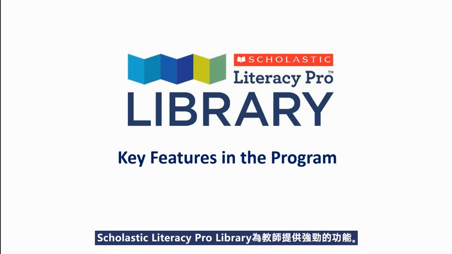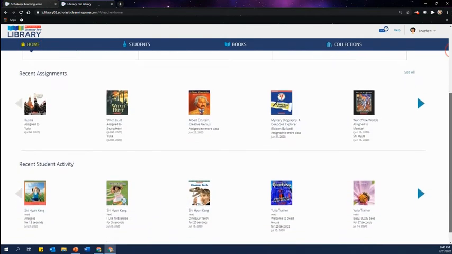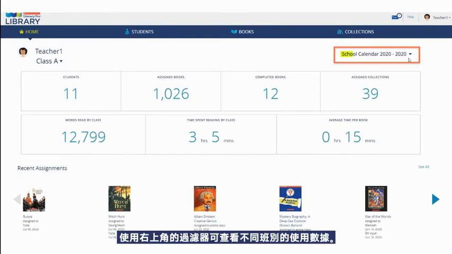Scholastic Literacy Pro Library offers amazing features to teachers. On your homepage, you can view your class reading data, such as the key performance metrics, recent assignments, and recent student activity. Use this filter to view the data of the different classes you teach. Use this filter at the top right to view the data of different school years. This filter also helps your students to review their personal reading performance over time.